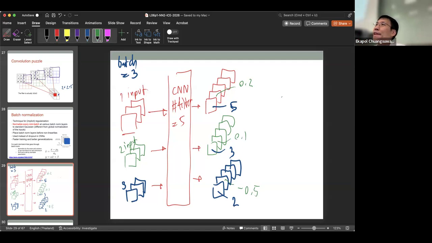So when you have different scales in the input, what happens? Your learning, your gradient descent, might be difficult because you will need a different learning rate for each of these numbers. But that's not possible, right? So what do we do when we have some input data that are of different scales? We try to normalize it. So let's normalize these numbers to be the same scale.